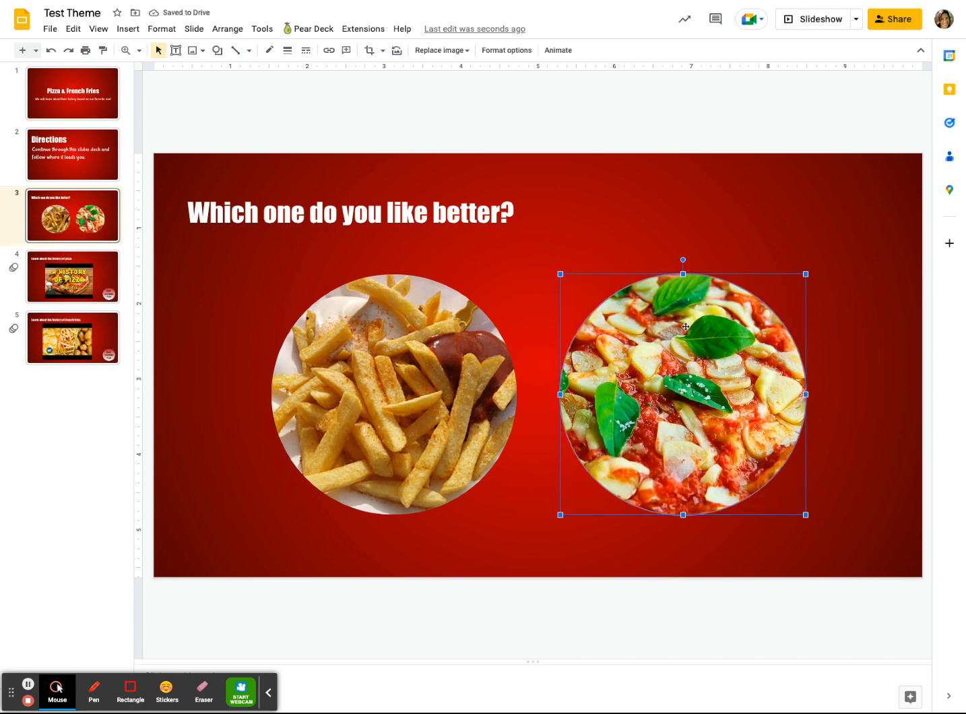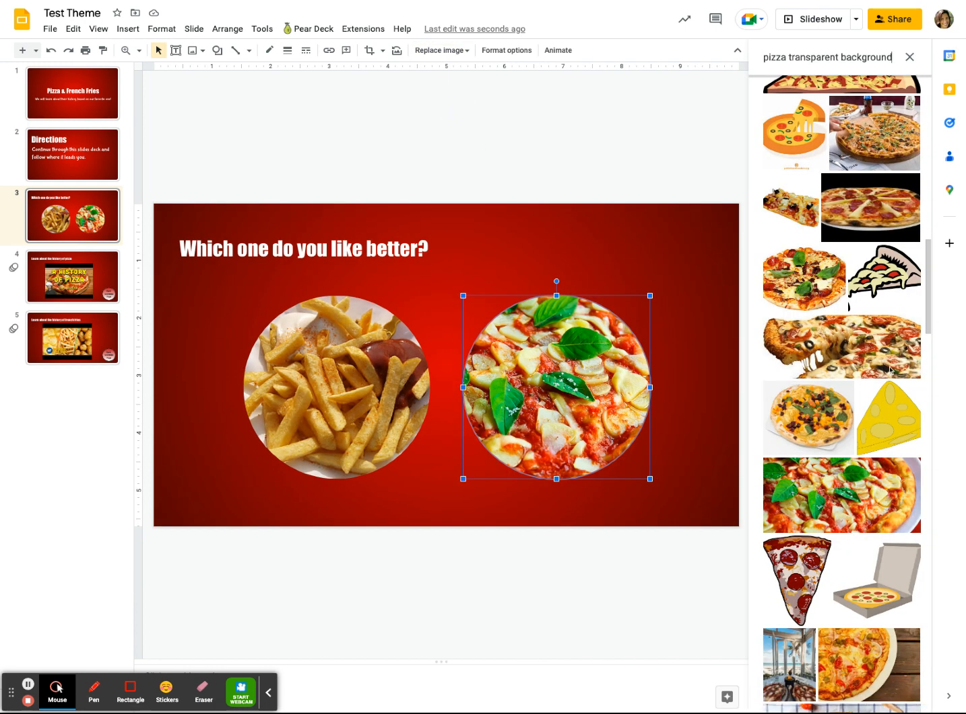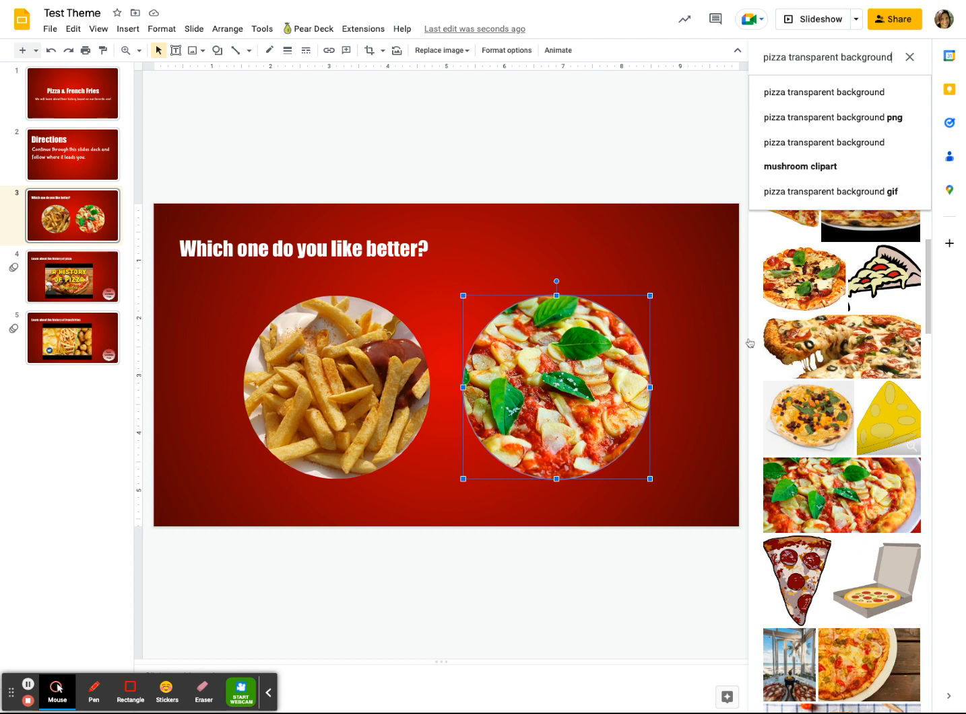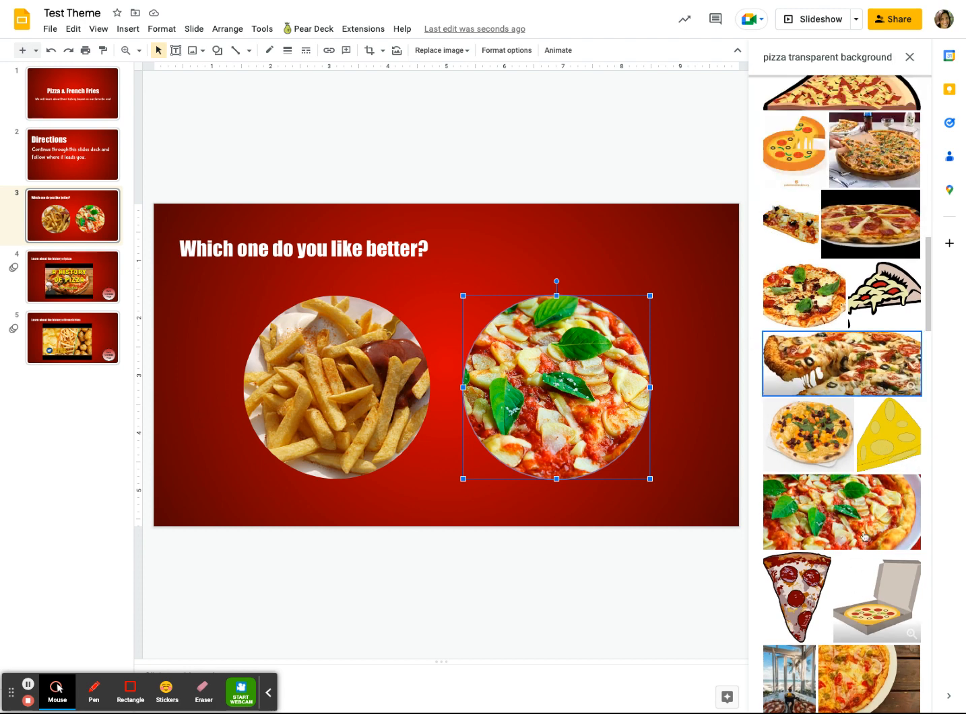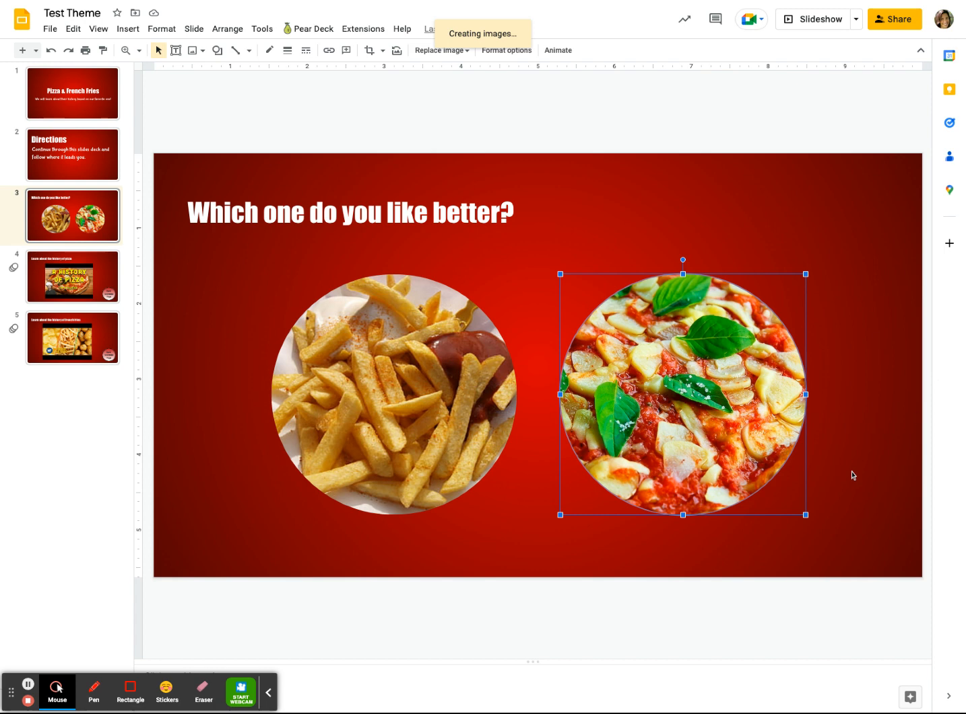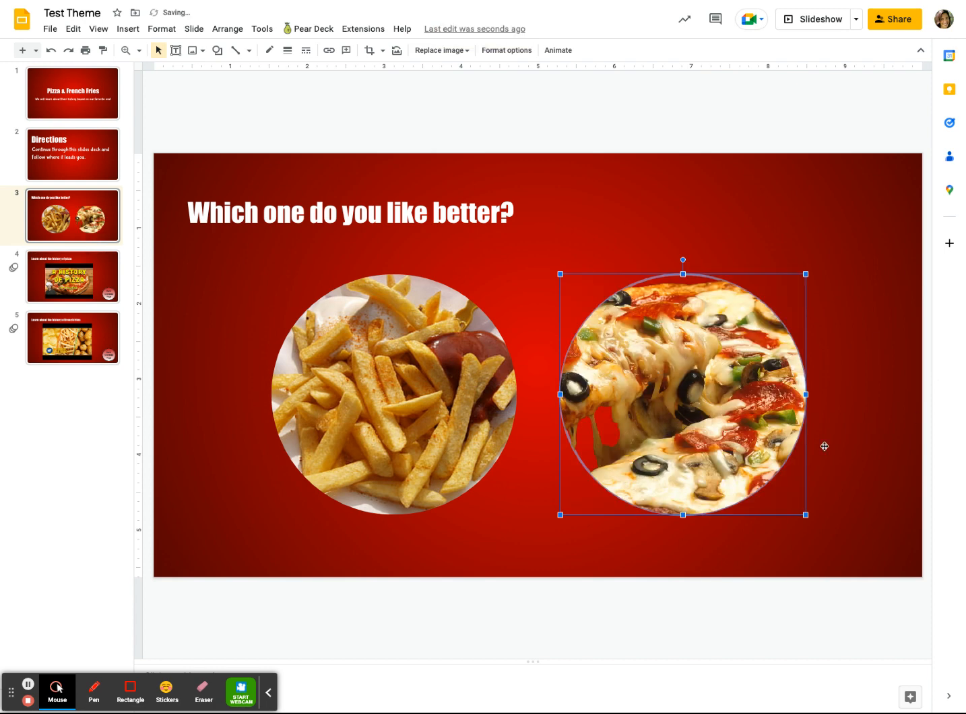Now I'm looking at that and I'm thinking, it kind of doesn't really look like pizza. I'm not really sure what that is. So I can say replace image and I can say search the web and I can go right back to what I had before. So what if I replace it with this? Does that look any better? Is it obvious that that's pizza? I think it's a little bit more obvious that that's pizza. So now I have those two.